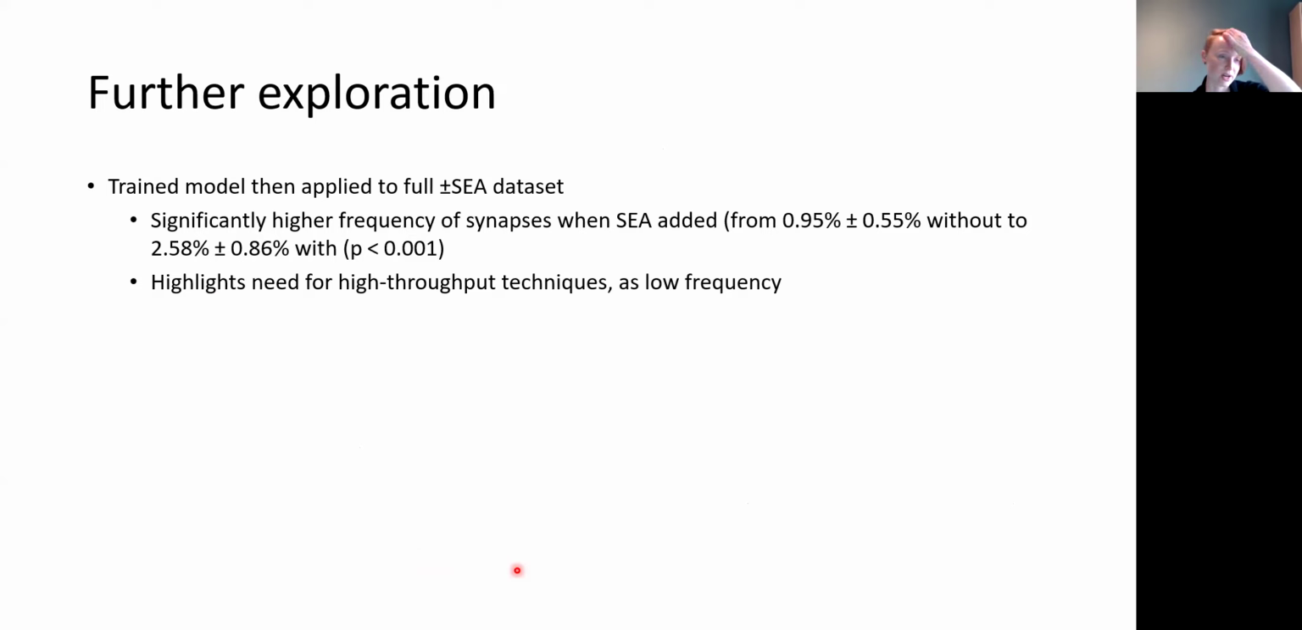And then they did some further exploration of their model. So the first thing they did was some sort of sanity checks, I guess. They took their trained model and applied it to the full data set. So previously they were just using the annotated subset, but now they used all of the images from the plus or minus SEA data. And they found that there was a significantly higher frequency of synapses when SEA was added. So it increased from 0.95 to 2.58, which is what you would expect when giving an antigen.